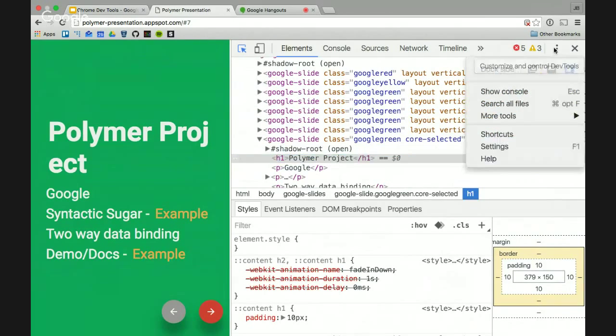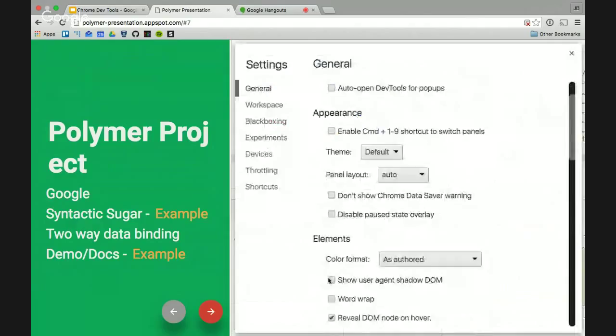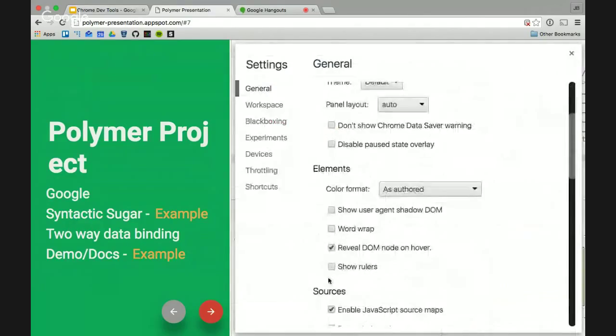Okay. So let's go back into settings. Sorry, this is a little monotonous. We're going to get through the settings panel, and then we're going to get into the fun stuff.